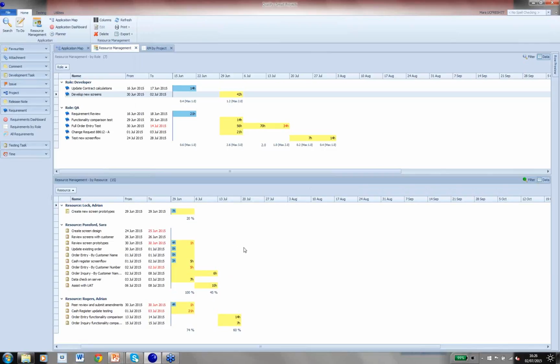Now, finally, there is something else that we can do to achieve our project in the most desirable way. So at the moment, this task of order entry by customer number is still showing in red. It's telling me that it needs 5 hours, but actually at the end of the week, I will still have 3 hours remaining. That's because it needs to be finished today, and I can't bump it through to tomorrow.